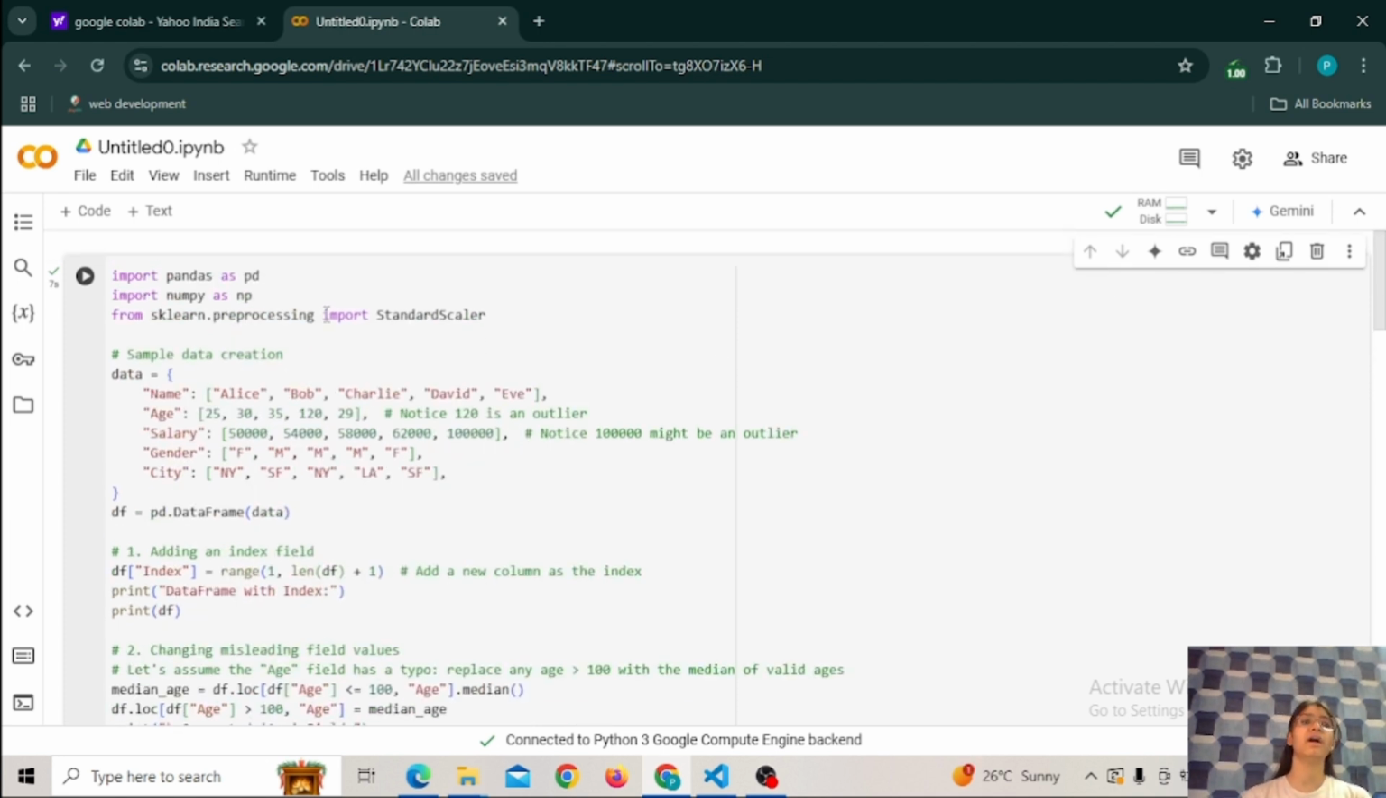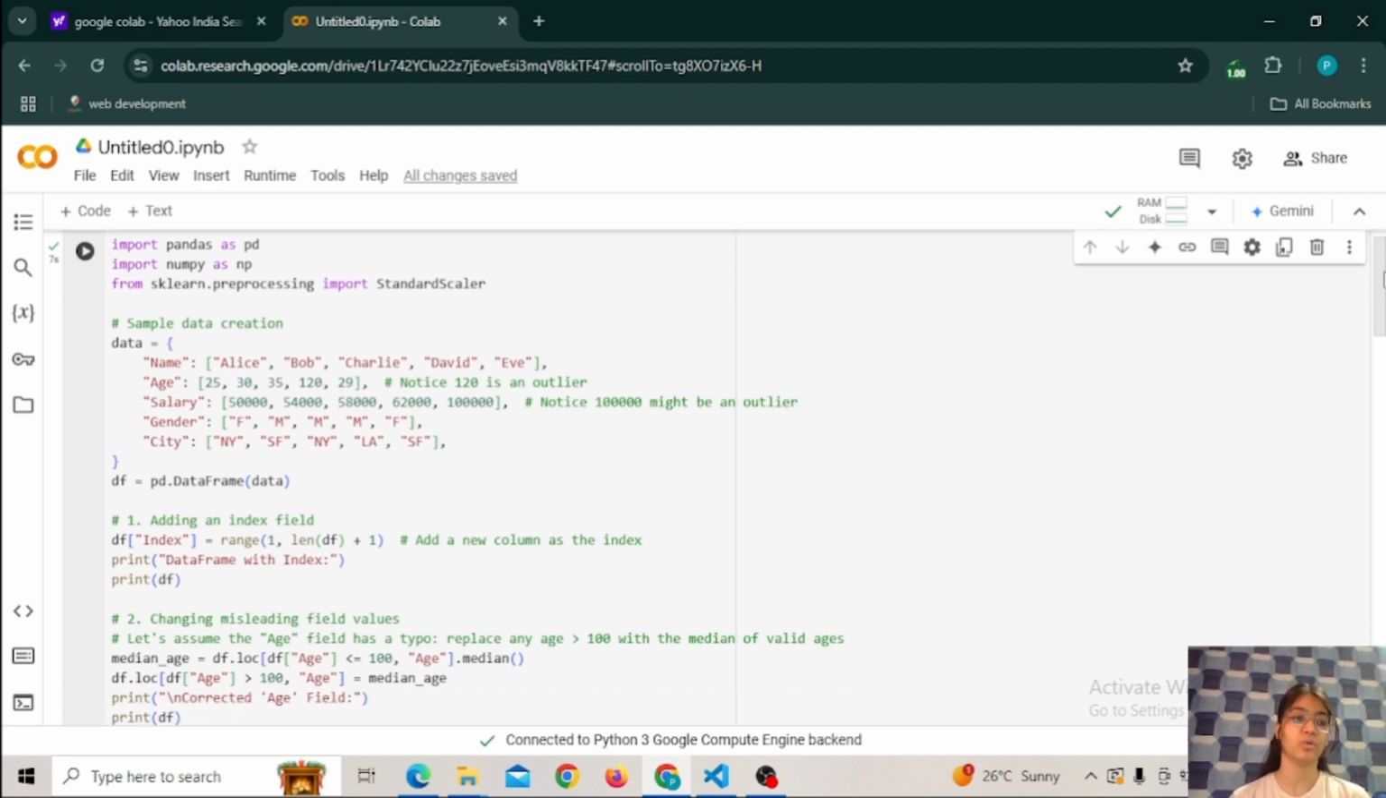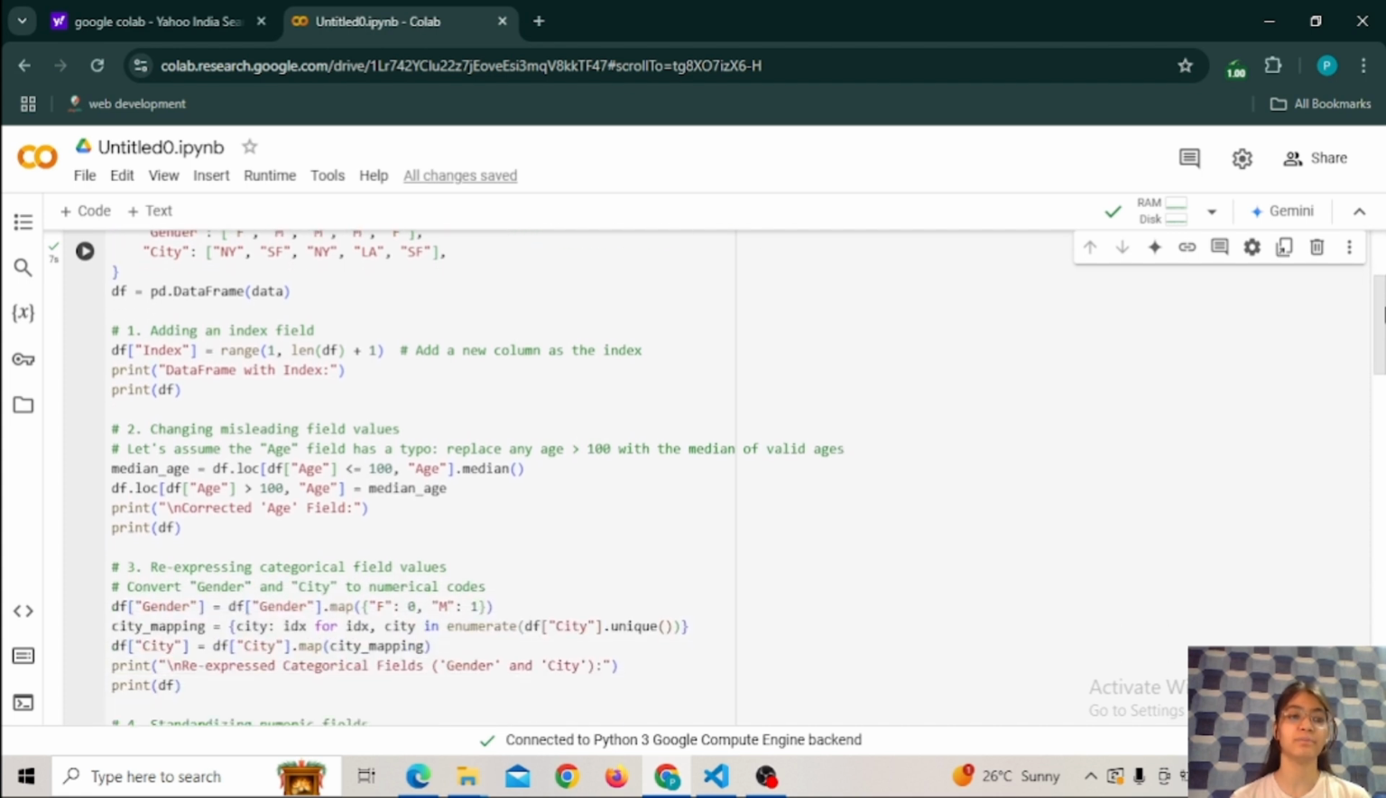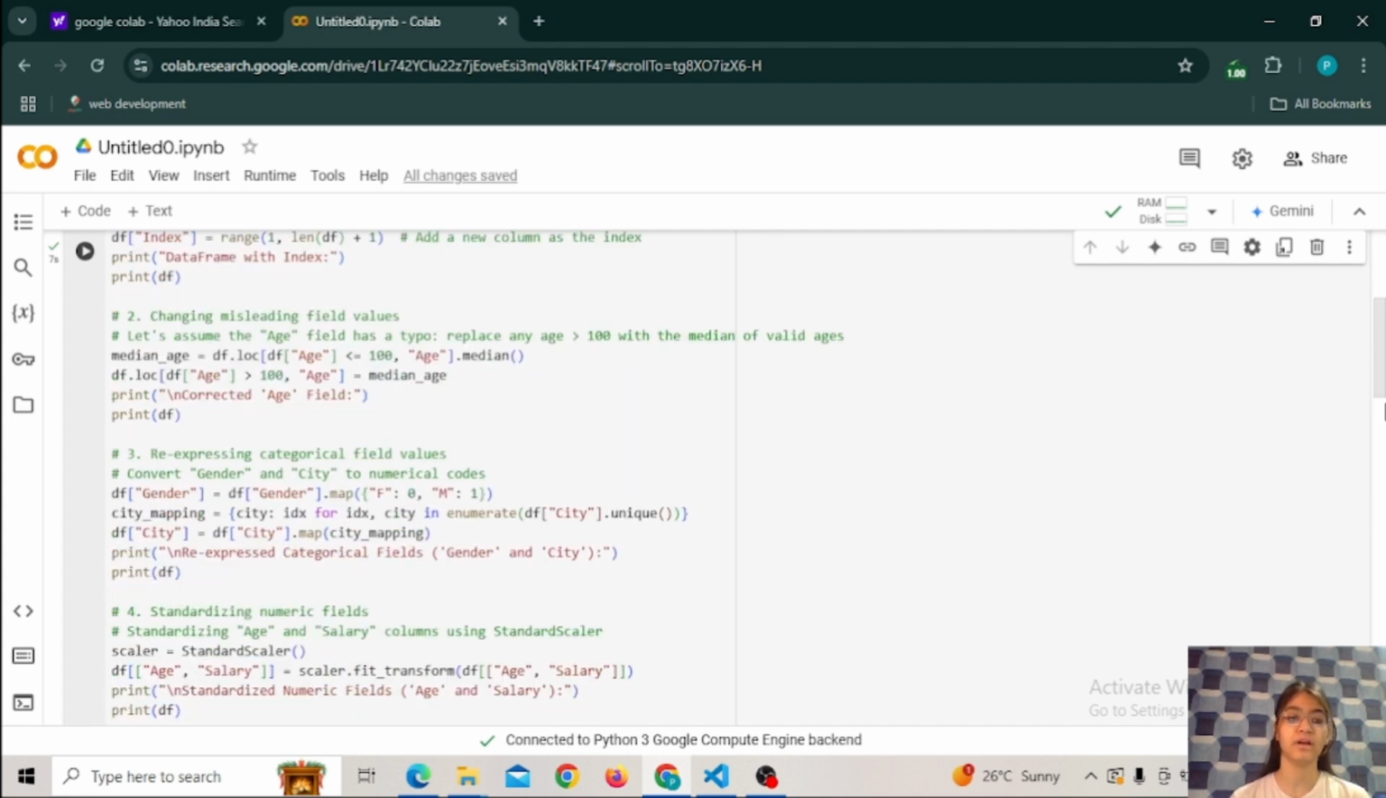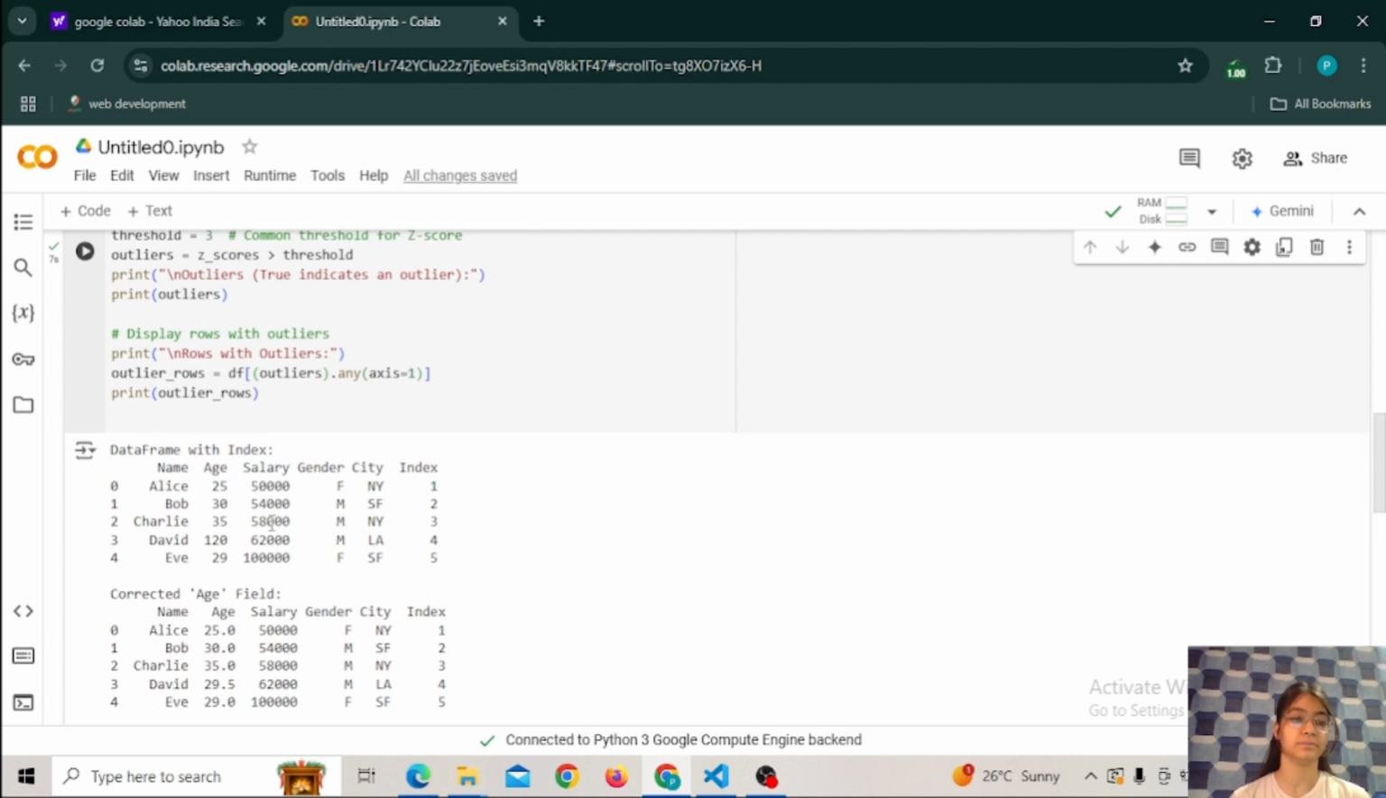First we have imported some libraries here, that is pandas, numpy and StandardScaler. Now we have created a sample data so that we can perform operations on it. So first, data equals name, age, salary, gender and cities. These are the columns, and Alice, Bob, Charlie, David, Eve and so on are the values for the particular columns that we have assigned. Now df = pd.DataFrame(data). We have created the data, you can see here.